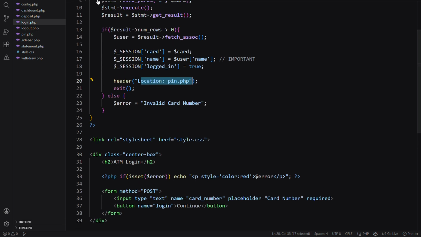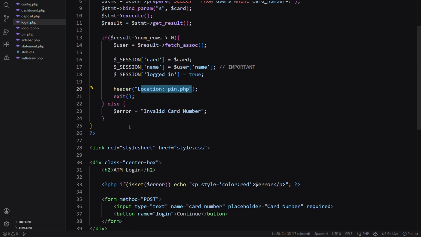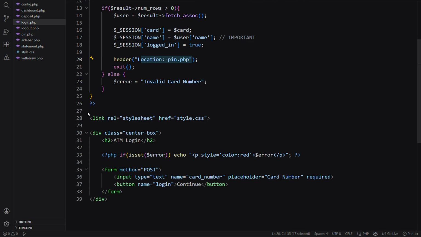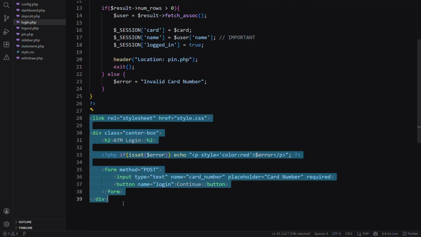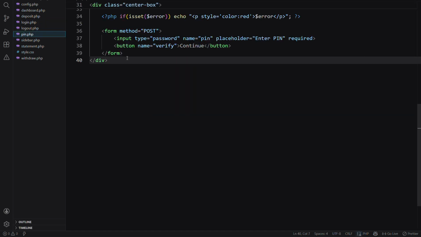If this condition is wrong, like the card number that the user has entered is wrong, then it will pop up a message: invalid card number. This whole code is the CSS code that will add some design to our page. Now we will move towards our pin.php.